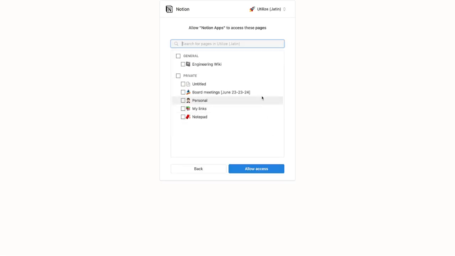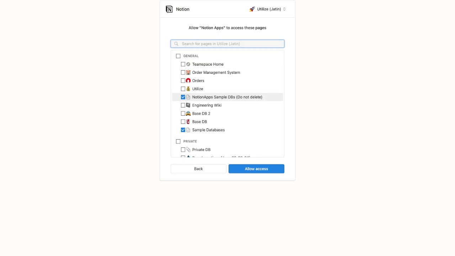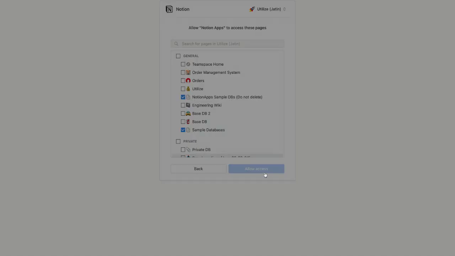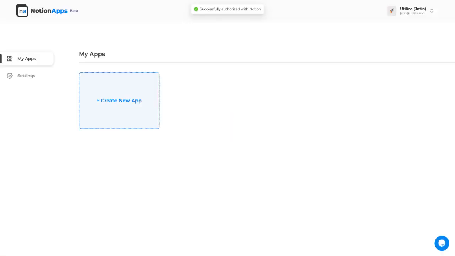Here in this prompt, you can select the top level pages that actually contain the databases on top of which you want to create Notion apps. So I'll go ahead and give access to these two pages. I'll say allow access. Now NotionApps has access to the databases inside these pages. We won't pull data from these databases unless you create an application for them.